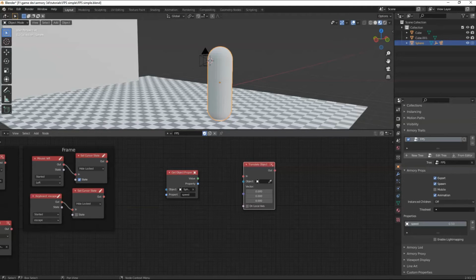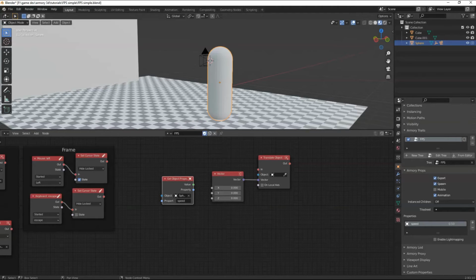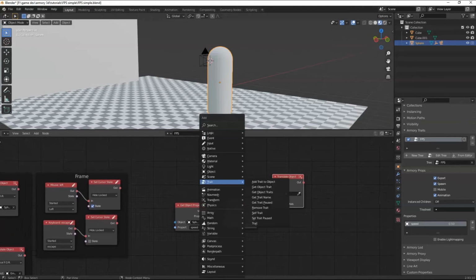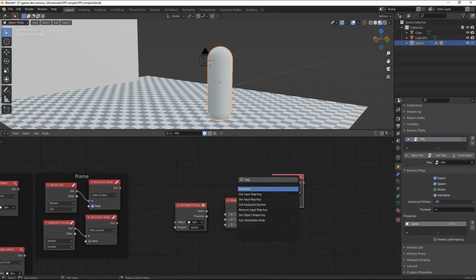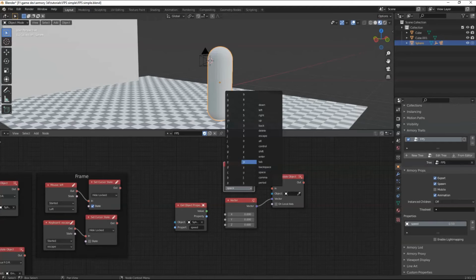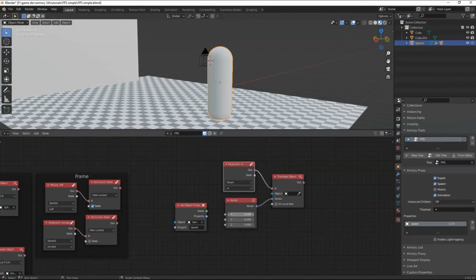And we obviously don't want it to be translated to all these axes. We want it to be separated. So yet again, we need another vector node. There we go. And what we're going to do is translate this object whenever a key is pressed. So let's grab a key node, and the key in question is going to be down, and it's going to be W. So we're going to go forwards.